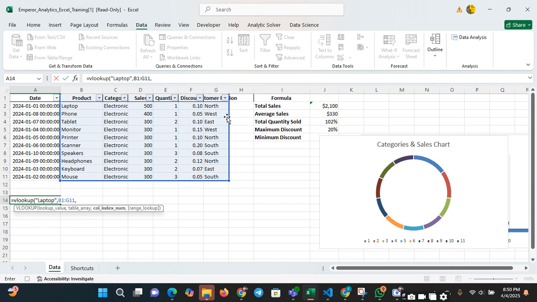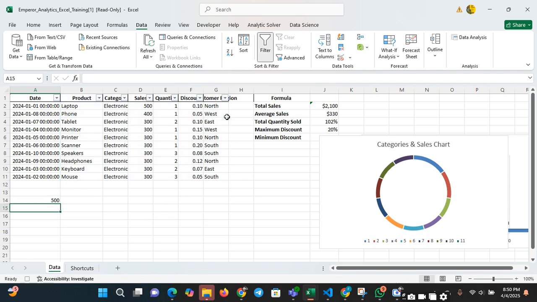It's the number 3 now. So for the sales, you start from product here. Product is 1, category is 2, sales is number 3, quantity is 4, discount is 5, customer region is 6. So our sales is 3, just put 3 there. Then put comma, close the bracket and press enter. It's going to give you the value for sales under laptop, which is 500. As simple as that.